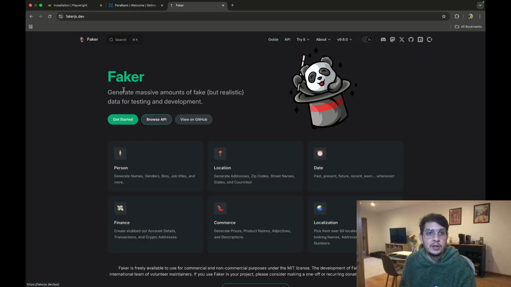And also we're going to use this faker JavaScript library to generate random username, password, and also account details like address, phone number, location, etc.